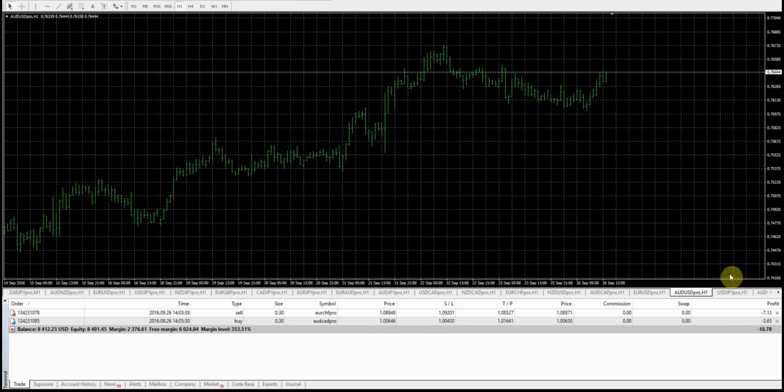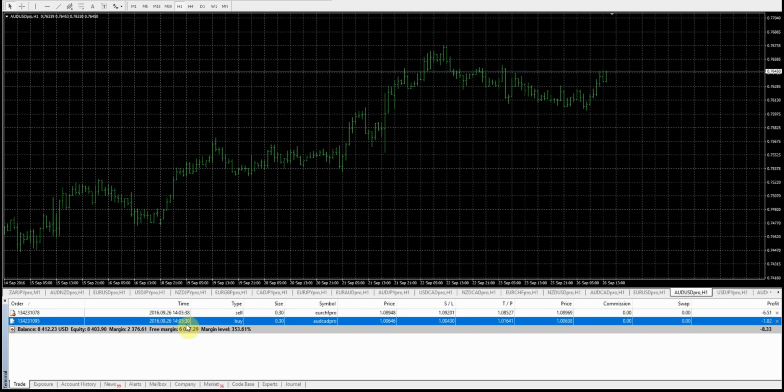Guys, I just actually saw something pop up on my chart. I'm just going to click over here and see what that is. All right, so it looks like they went ahead and entered me into that AUD CAD trade and also a Euro Swiss franc.